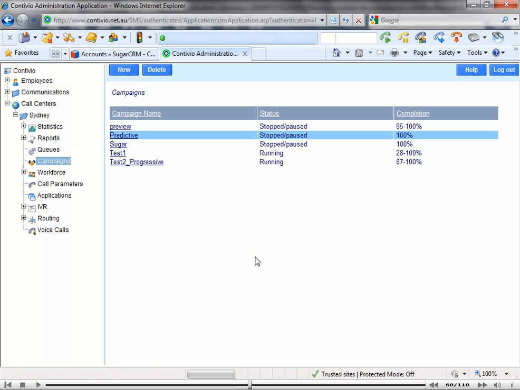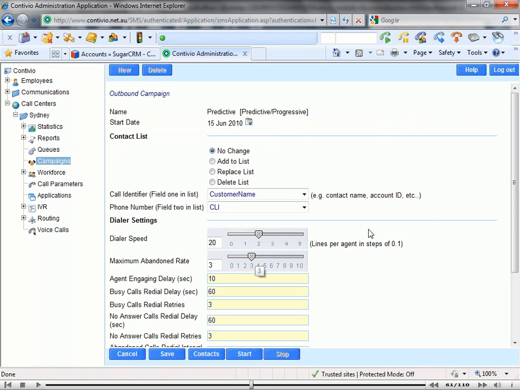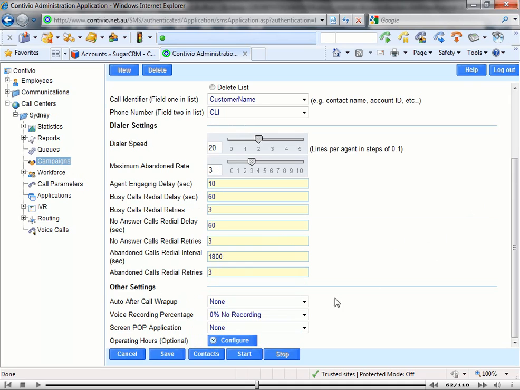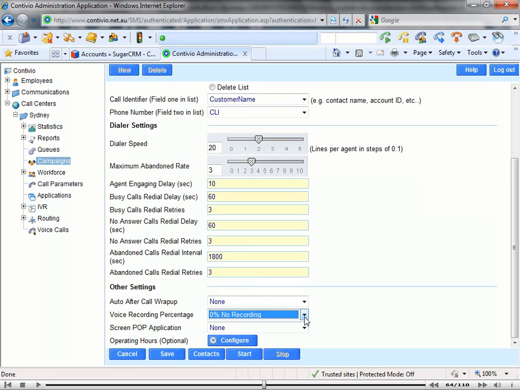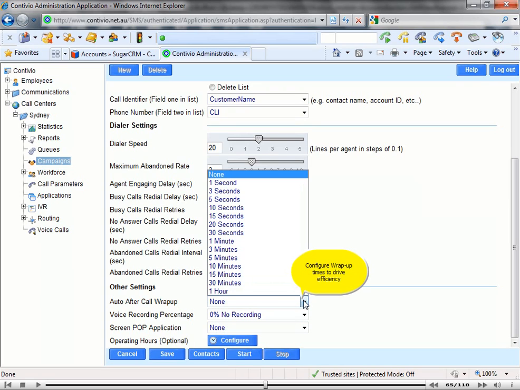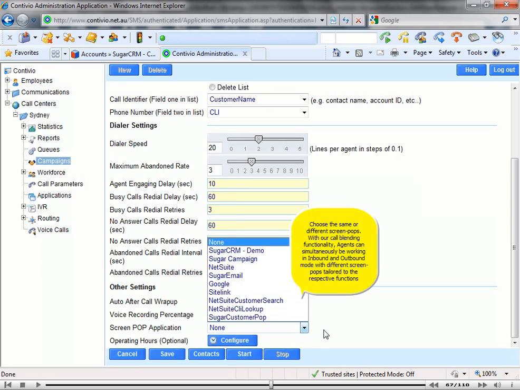Within the screen here, you'll notice that Contivio caters for all the abandonment rate and other calling parameters and algorithms required for predictive campaigns in the United States and the rest of the world. As per my inbound process, I can allocate voice recording percentages and wrap-up times to drive efficiencies for my team. And as per the inbound process, I simply select a screen pop that suits my outbound campaign. If this was a support team, it could be a support record or any other record you desire. And once again, your agents operate in a call blended environment.